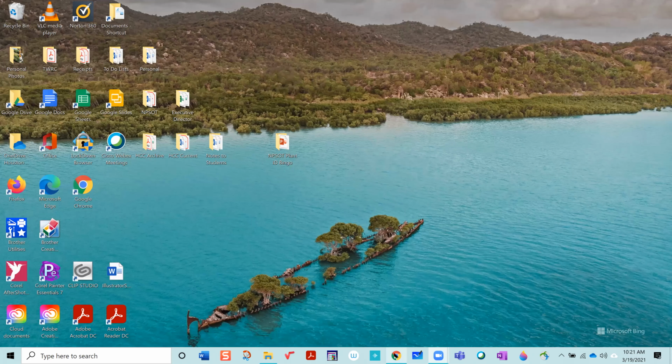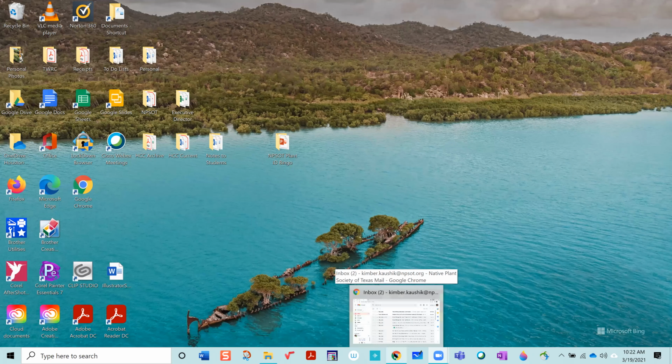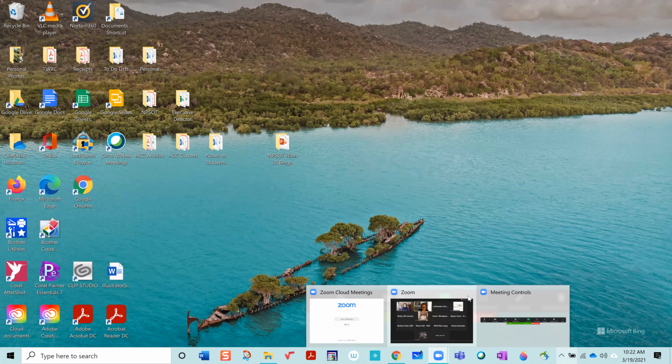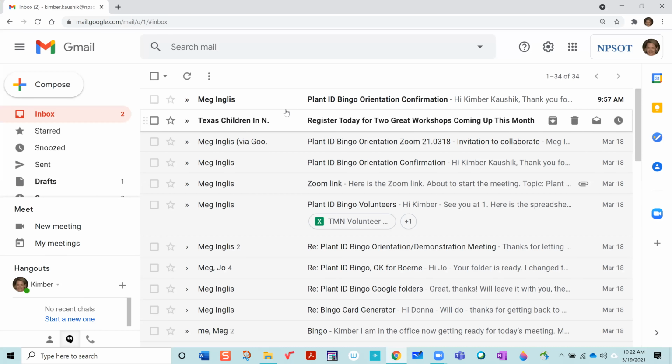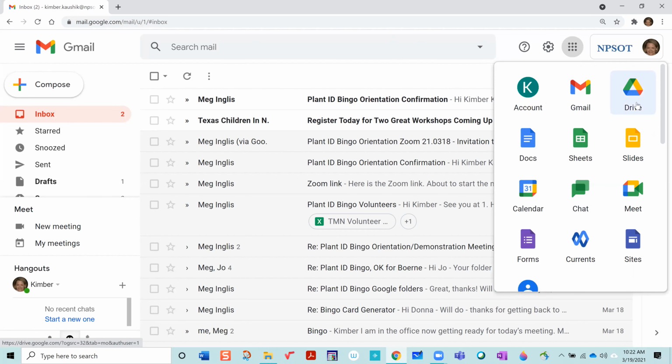Now, she is going to send you an email, right, Meg, that invites them to a shared folder in the Google Drive. What I suggest you do, as soon as you receive that email, instead of opening up the email, which is just indicating that it's going to be in your Google Drive, go to your Gmail account. So here is my NIPSOT Gmail account. Then click the 9 dots and go to your drive.